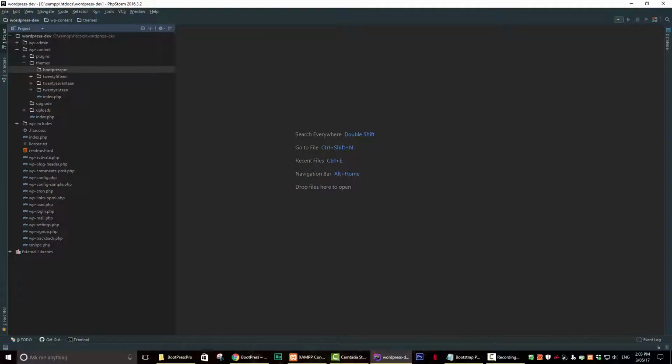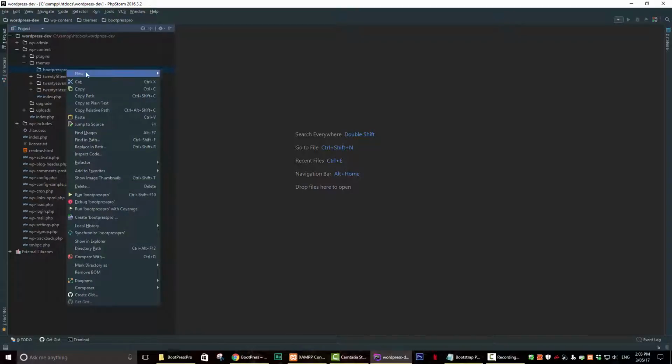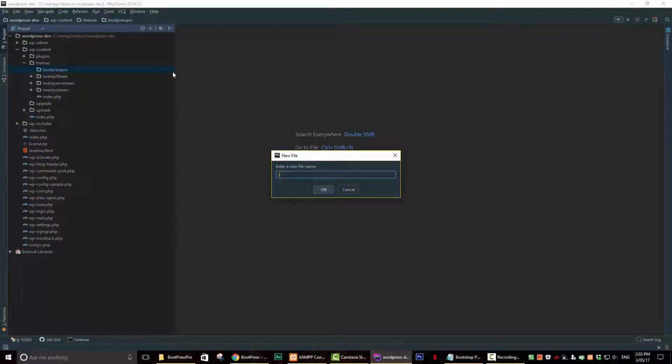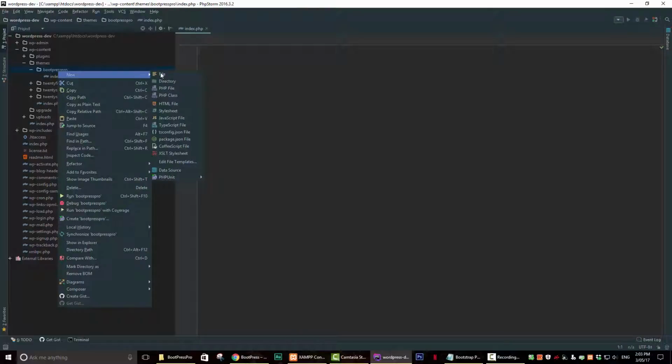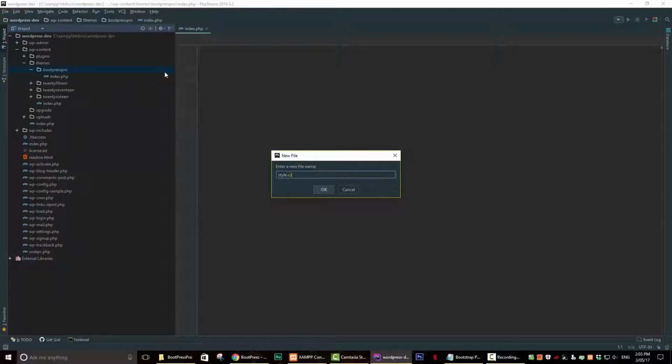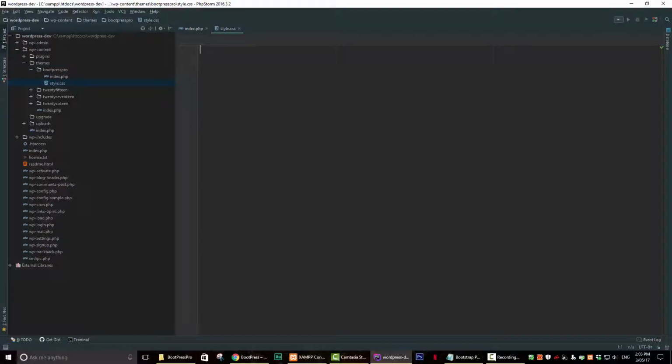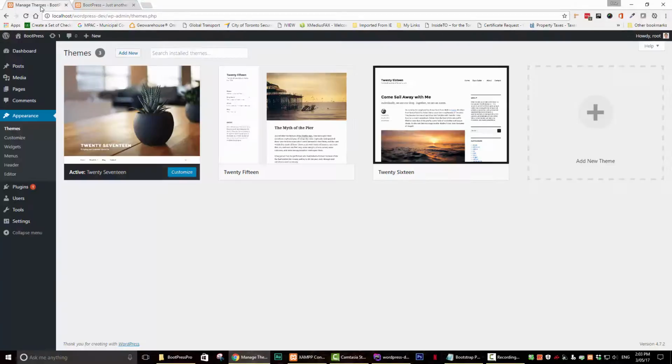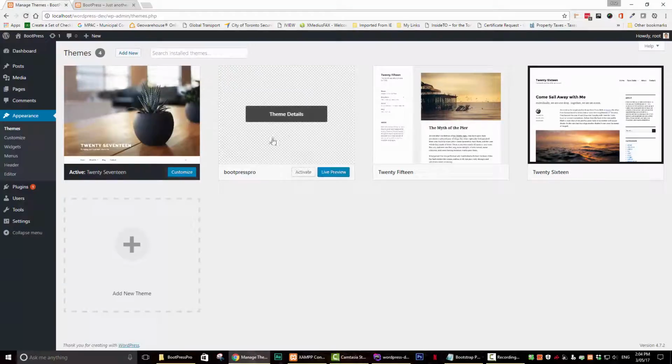And in order to have a working theme in WordPress, there are two files that are required at a minimum. The two files that are required are index.php and style.css. So we're going to create those files right now. So we're going to create an index.php and a style.css. Okay, now that we have these two files, we can go into WordPress and refresh our page, and we can see that it's already being recognized, but of course it's totally blank right now.